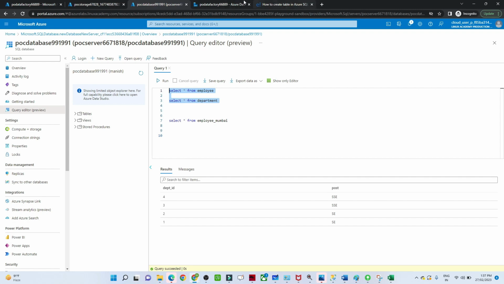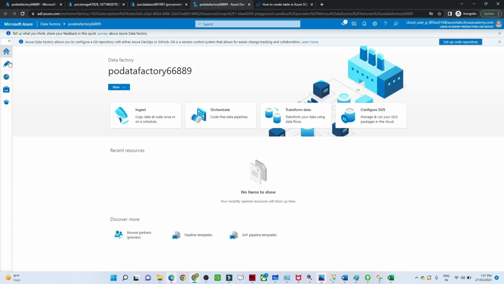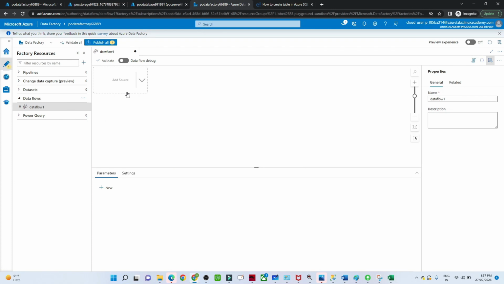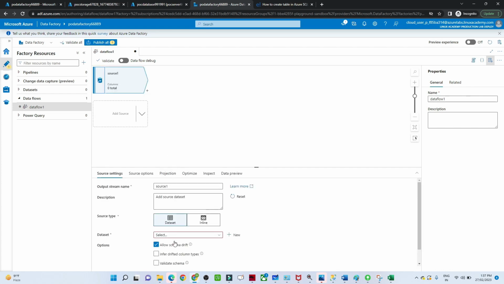So let me open my Data Factory Studio. I'll go to Author, and I'll click on data flow because we are doing a transformation. In the previous video we have already seen how to create the Azure SQL database, how to create a data factory and all, and how to create a data flow. I have created one data flow. I will select the first source, click on the first source.